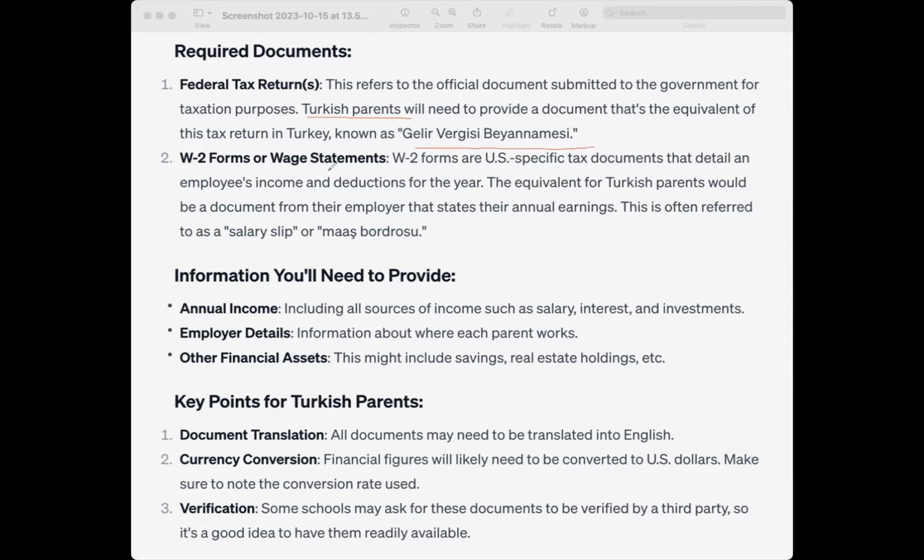W-2 forms or wage statements. W-2 forms are US-specific tax documents that detail an employee's income and deductions for the year. The equivalent for Turkish parents would be a document from their employer that states their annual earnings. This is often referred to as a salary slip or maaş bordrosu. Information you'll need to provide: annual income, including all sources of income such as salary, interest, and investments; employer details, information about where each parent works; and other financial assets. This might include savings, real estate holdings, etc.